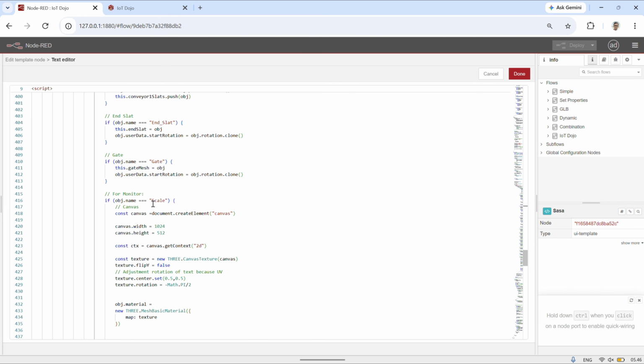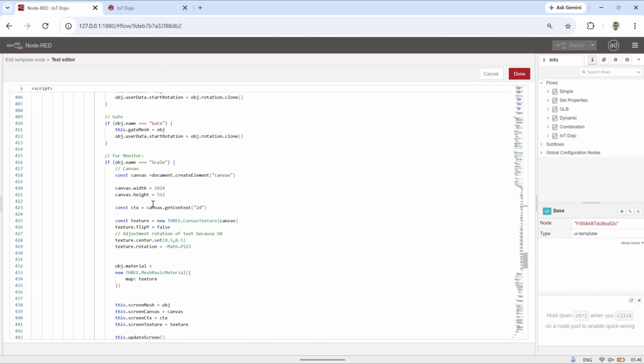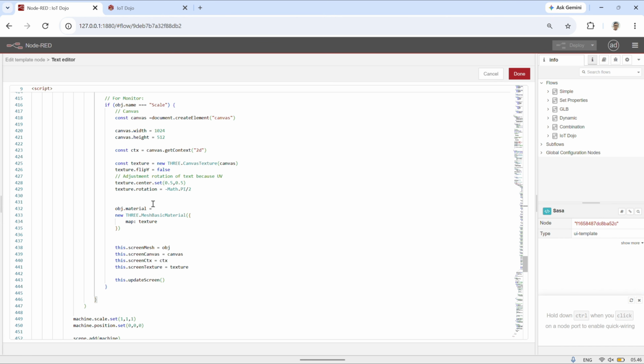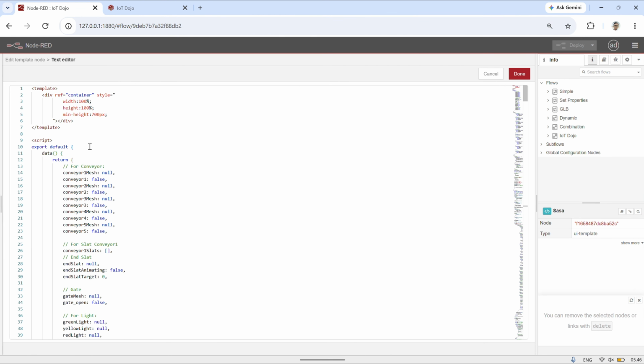Finally, for the weighing scale display, we create a canvas texture and apply it to the mesh named scale. This allows us to draw dynamic information, such as the current weight value, directly onto the 3D model in real time. Next, let's take a look at the data and watch sections of the template node.